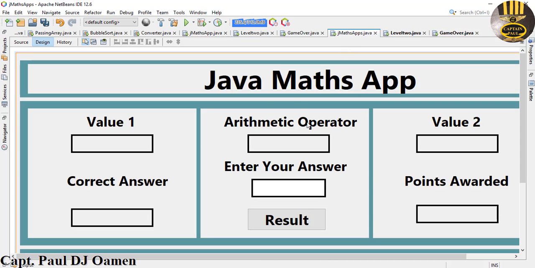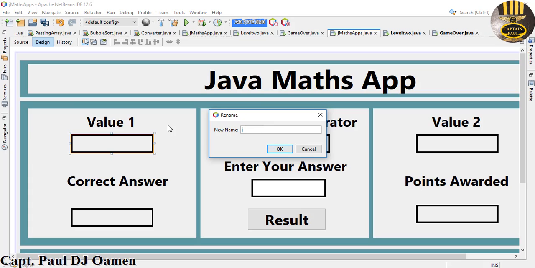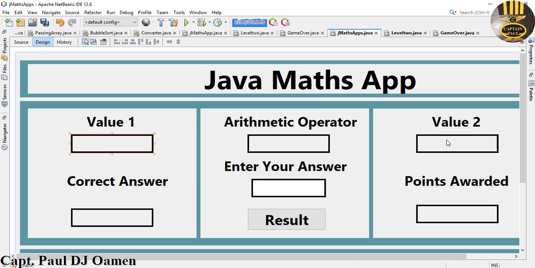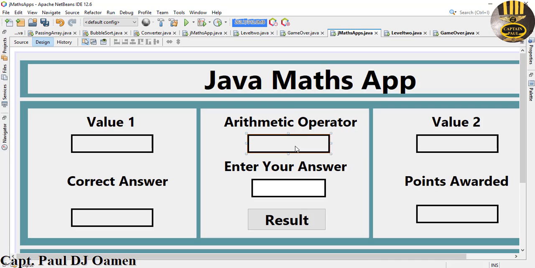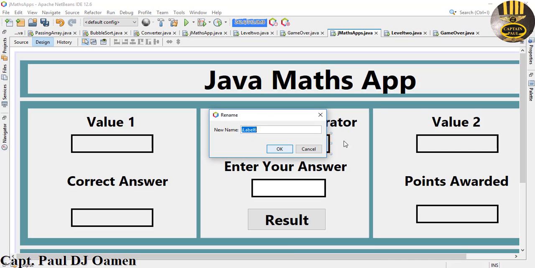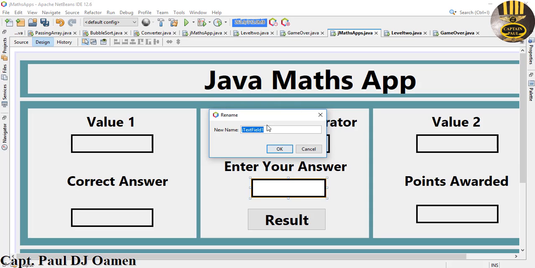Okay, let's go back straight to our main or frame 1, and here let me just give these names first, and I'm going to change that to JTXT. No, it's going to be LBL. Let's call that num1. Okay, and this is going to be JLBL num2. There we go. And I'm going to call this JLBL operator. There we go. Oh, it's a text box, so I'm going to call it JTXT result.